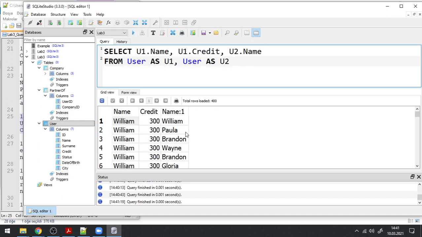Now, if I look at, it's making the Cartesian product, right? Whenever I include more than one table, it makes a cross product among those tables. And in this case, I want the cross product.